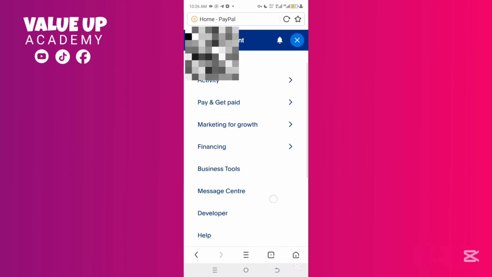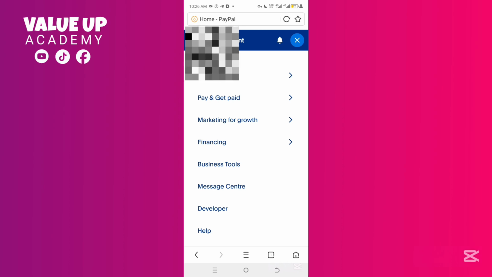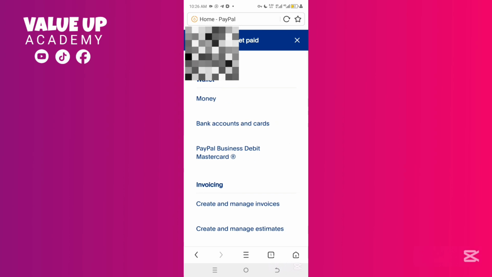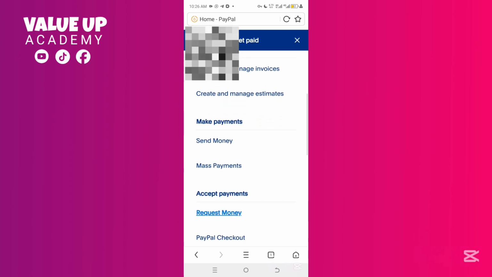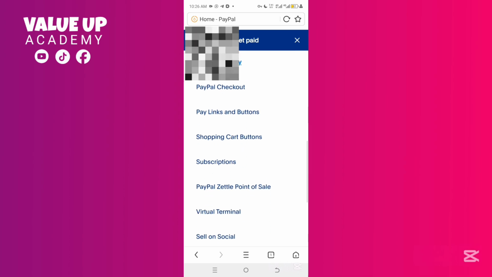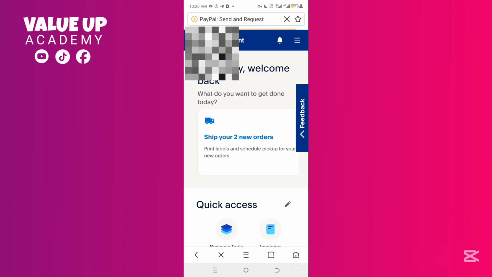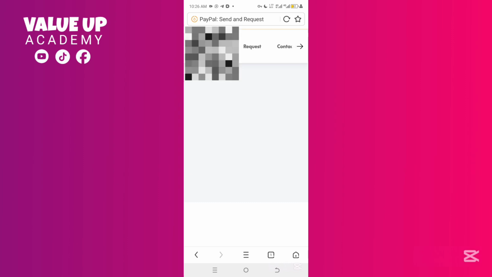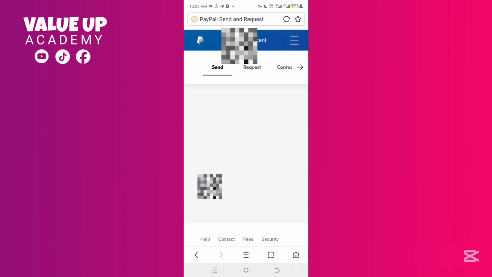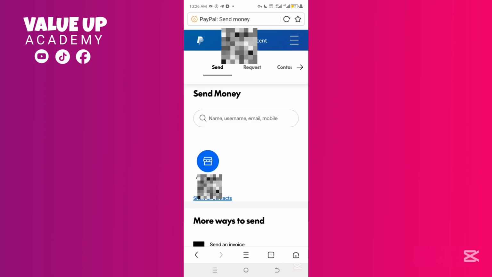When you click on the menu button, you're going to click on pay and get paid. All right, so you're going to click that. Same thing when you are using it on your desktop view on your laptop. So you're going to click pay and get paid. Then you're going to scroll down to where you're going to see send money. Okay, so that's what you want to click, send money. So once you click send money, it's going to load up for you, and on this particular place you're going to see the PayPal account.